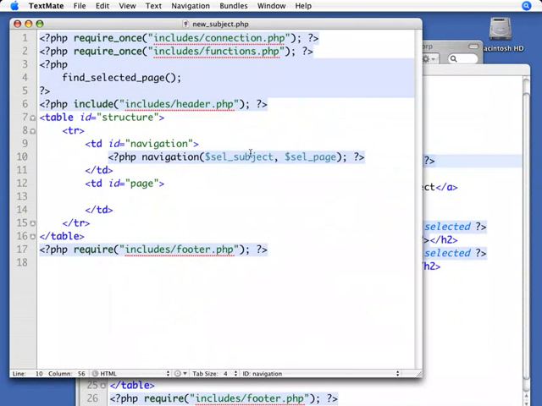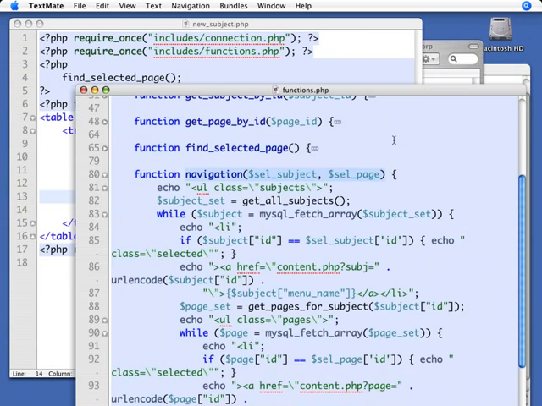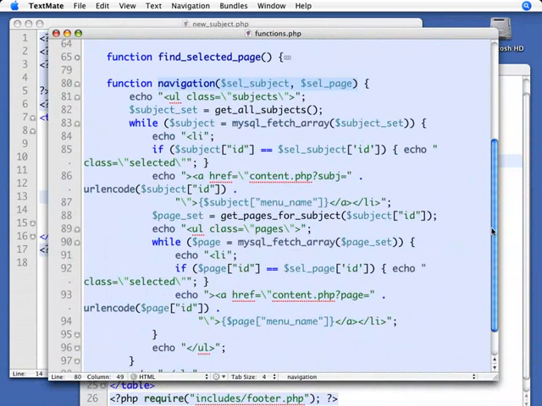Now, we've done a lot here, and obviously what we want to get to is a form that's going to go in here that's going to allow us to create a new subject. And we'll do that in the next movie. But before we do, I want to take one last look at this navigation function. Here we are. And I want to show you one other thing that we can do that's extremely useful.